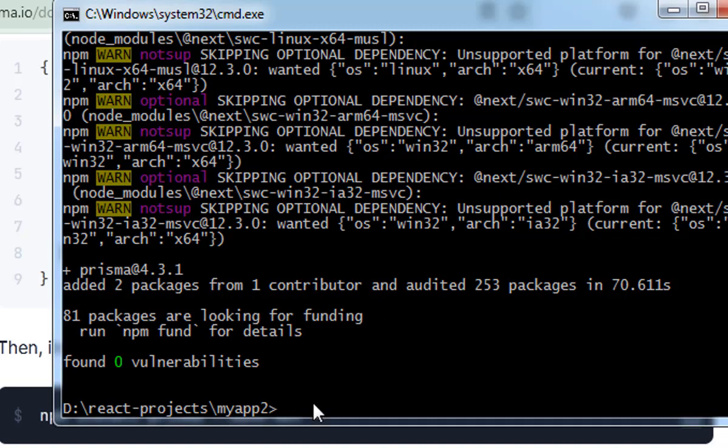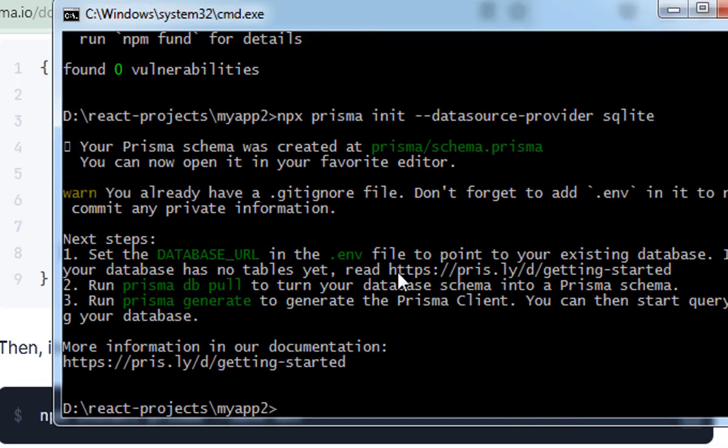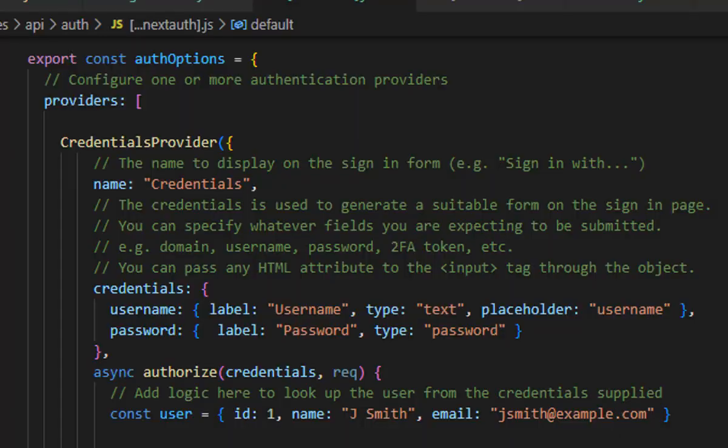Once it is installed, we are going to run prisma init --datasource-provider sqlite. So this should hopefully initialize Prisma. As you can see, we can now run Prisma commands such as db pull and generate. And we need to use the database URL, and we'll let you know how we are going to deal with it.